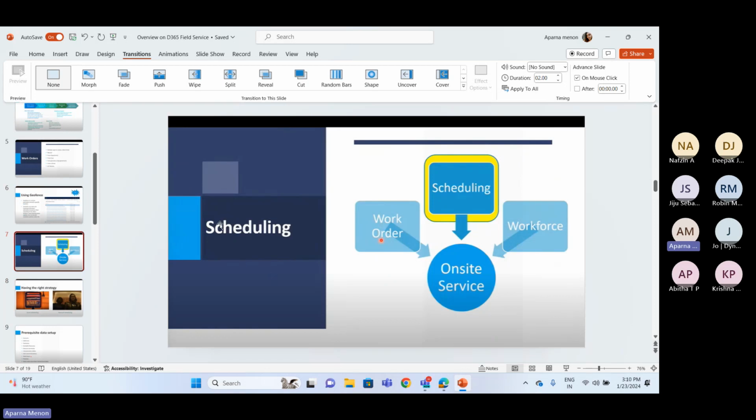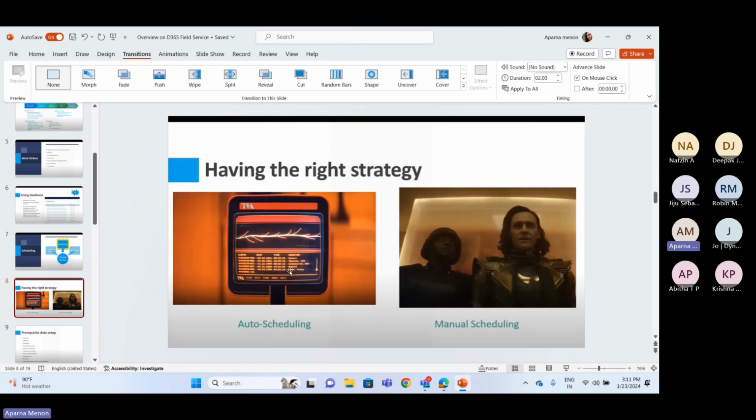Next is scheduling. Scheduling is something that connects the work order and the workforce. If you have the work order created and also you have the manpower with different skills, now we need to send the right people to the right location. These are topics that I've already discussed in the last sessions. These are the two strategies of scheduling, that is auto scheduling and manual scheduling. We'll discuss this in detail.